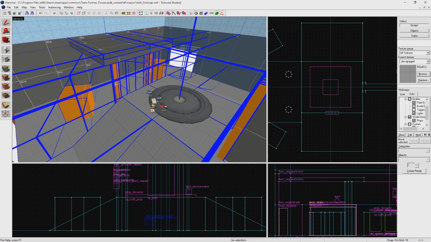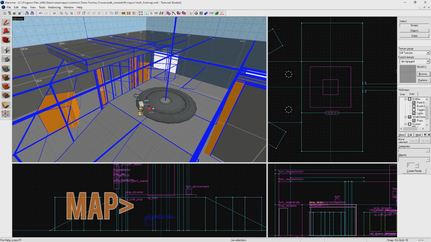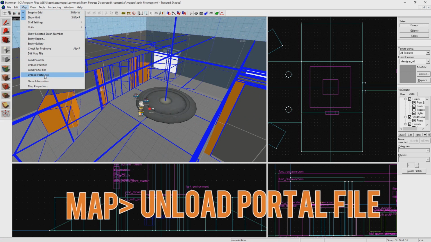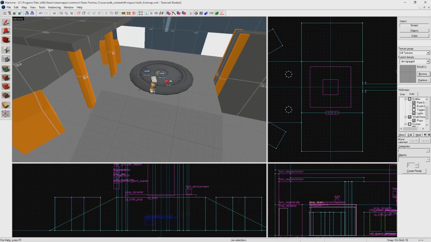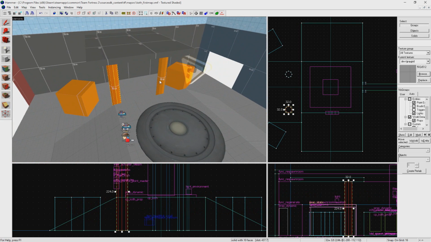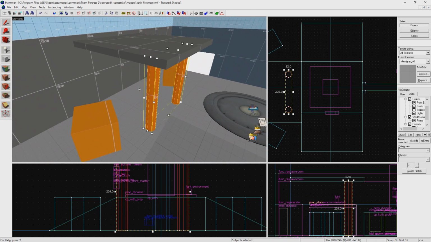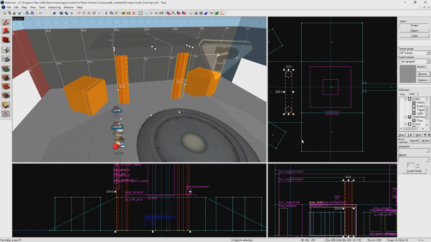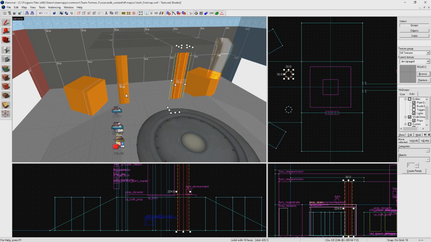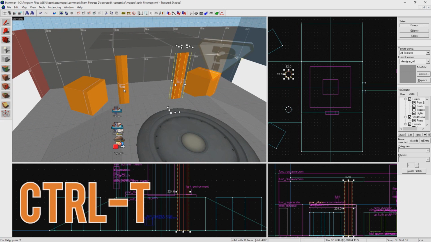We can get rid of this tangled mess for now and turn our visleaves back off by going to Map, Unload Portal File. So first let's start off with our pillars here. They're pretty small, and if a player is standing on either side of them, they aren't really going to be blocking much of anything. So we can turn them all into func_detail, causing them to be ignored when calculating our visleaves. You can do so by selecting all of them with Control left click, and then hitting Ctrl-T to turn them into a brush-based entity.